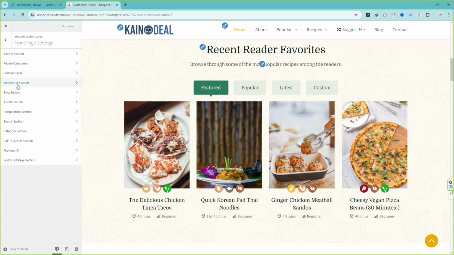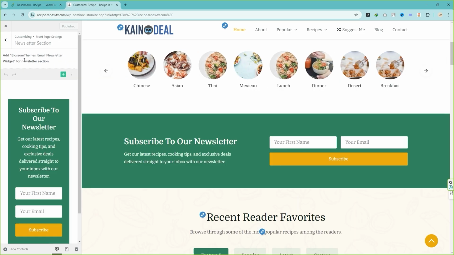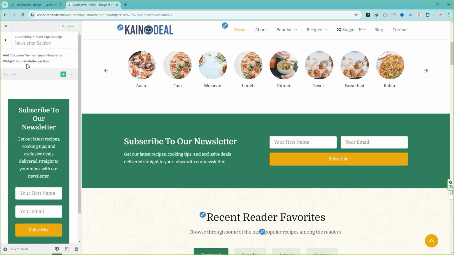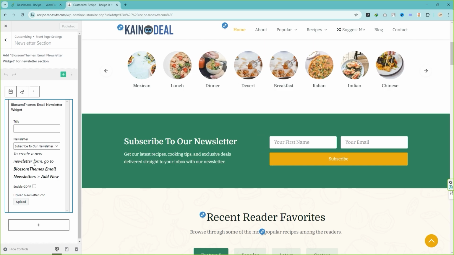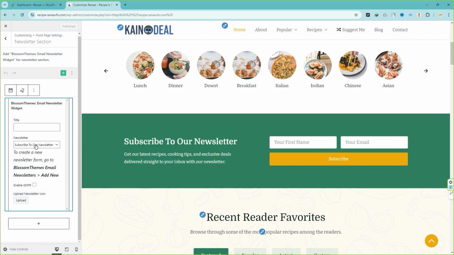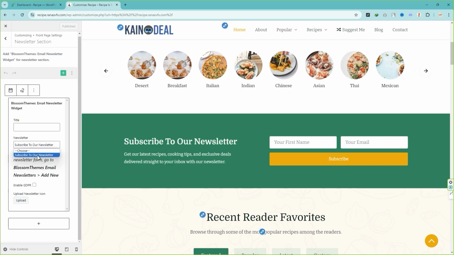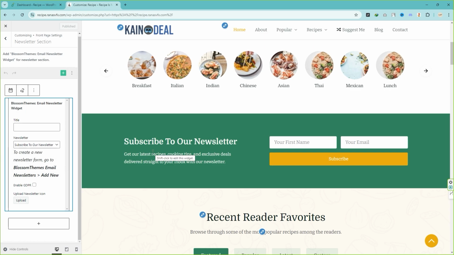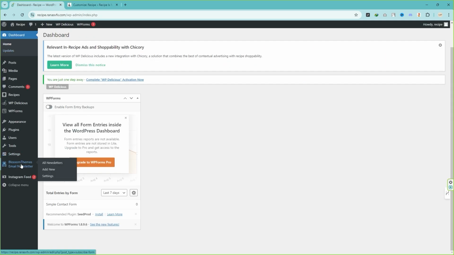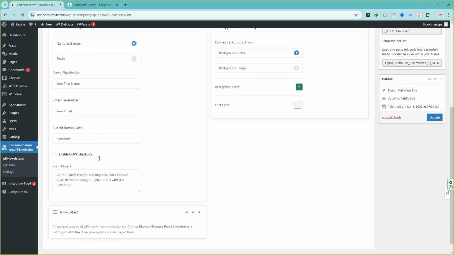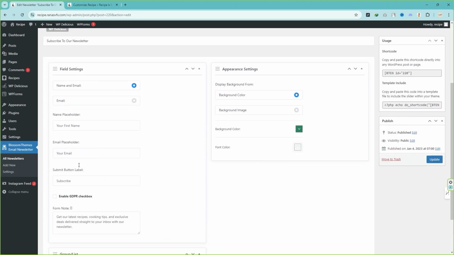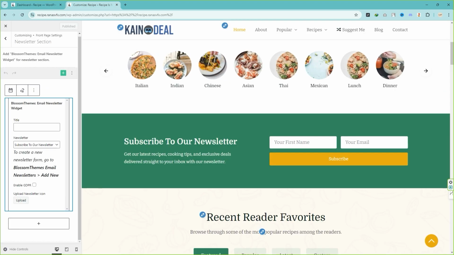We have the newsletter section. So you can see this is our Blossom theme email newsletter widget right here. You can customize this as per your liking. You can change the text. You can change the title. You can select your newsletter. You can customize this widget by going to your Blossom theme email newsletter section. And from here, you can go to all newsletter and you can edit this newsletter. And from here, you can customize this newsletter. Okay, let's go to the dashboard and let's come back here.